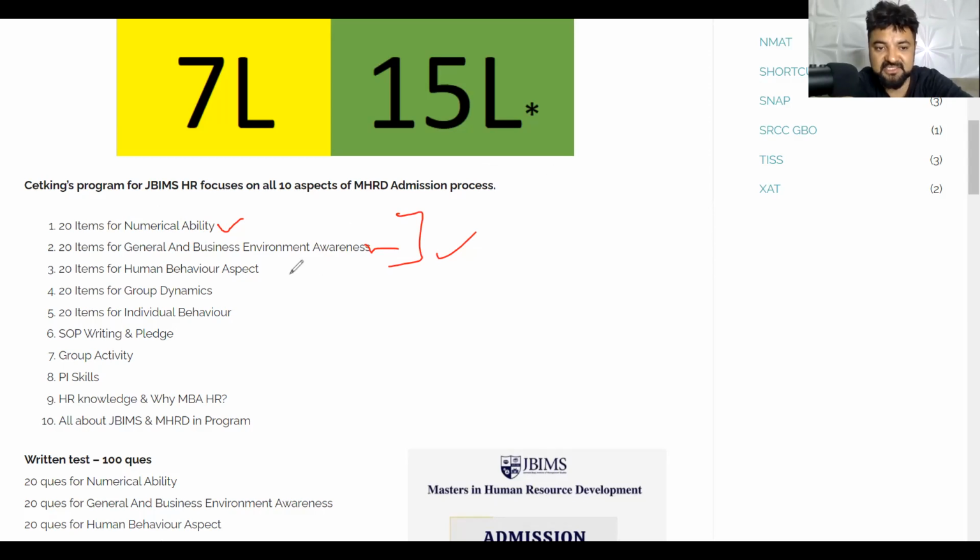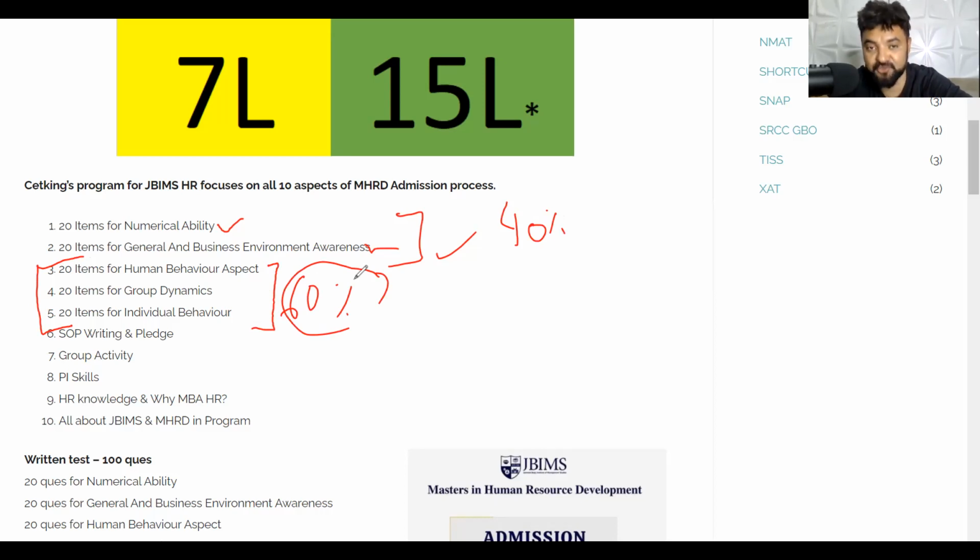Next is human behavior, group dynamics, and individual behavior. These three topics are 60 marks. Imagine maths, logic, everything is 40 marks; 60 marks is totally new. So this is something where you need to focus. There won't be any question of theory, most probably. There will be more case studies. It'll be a more case study based approach like the XAT exam. So going through XAT case studies makes sense.